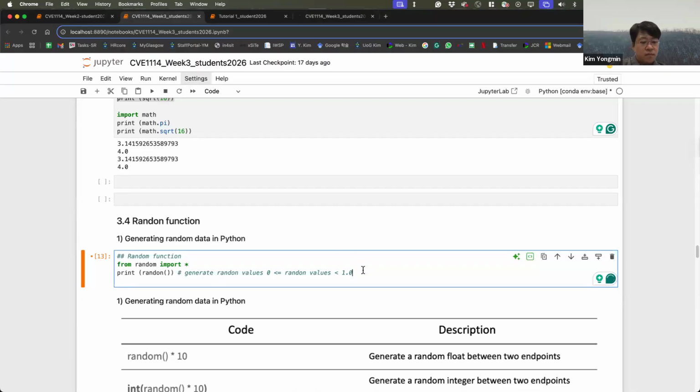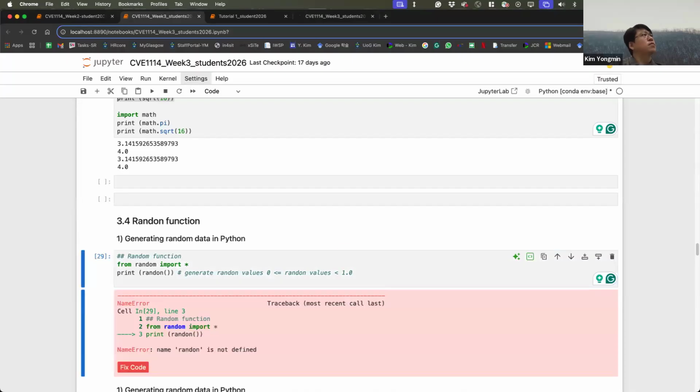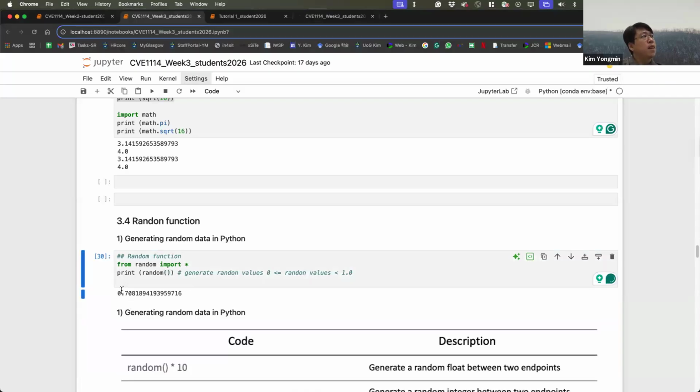Oops. Oh, my typing. Sorry. See? Greater than or equal to 0 and less than 1. Do it again. Another value. Keep on changing the values.